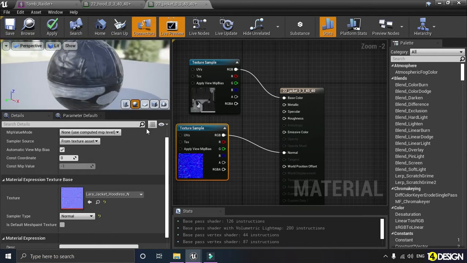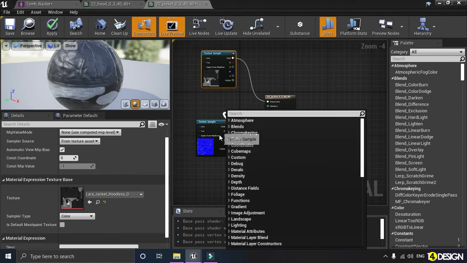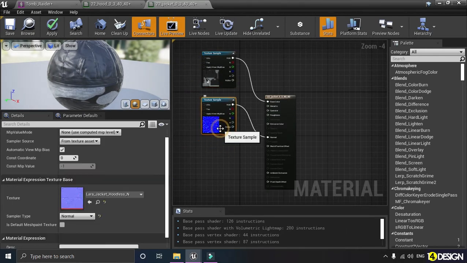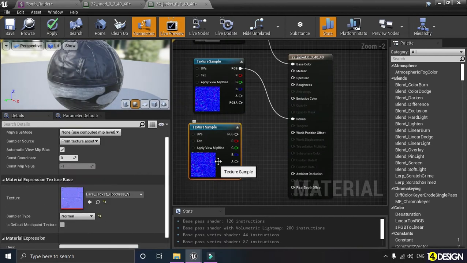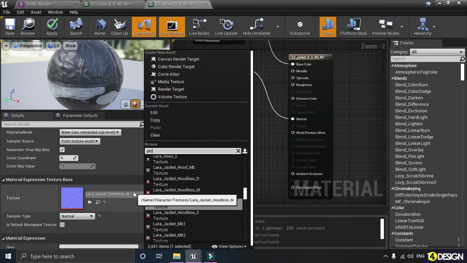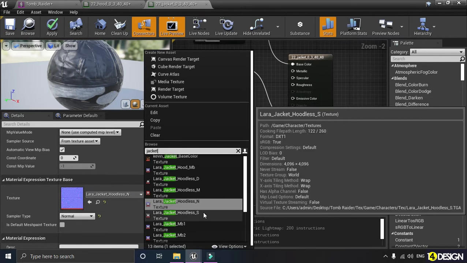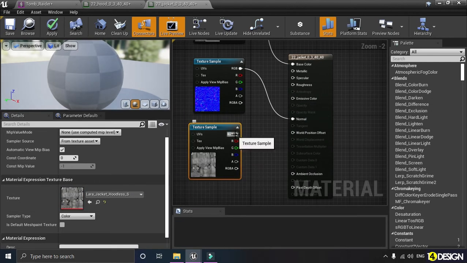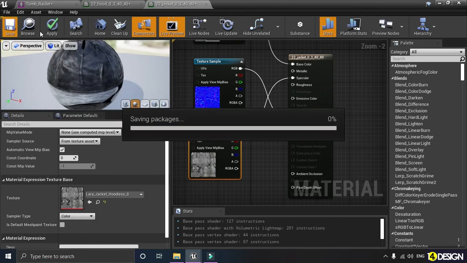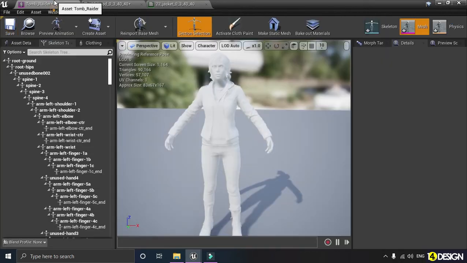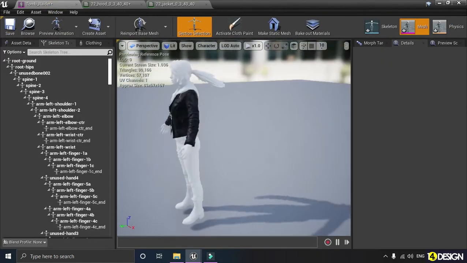Now we need to assign the specular. Again, copy any one of the nodes and paste it. Now let's select this node and type in jacket again. We have our specular S and we're gonna drag and drop it into the specular node. Now let's save it and see if it has made any difference in our model. As you can see, the jacket texture has been assigned.